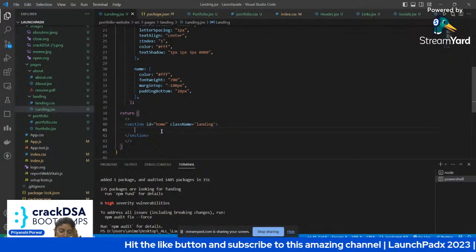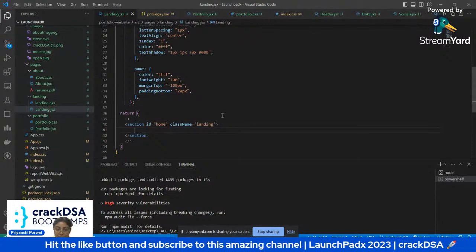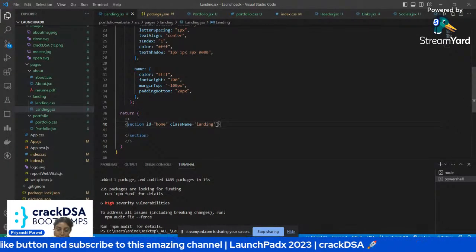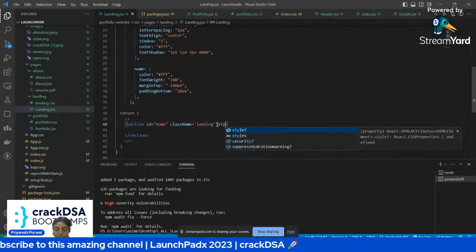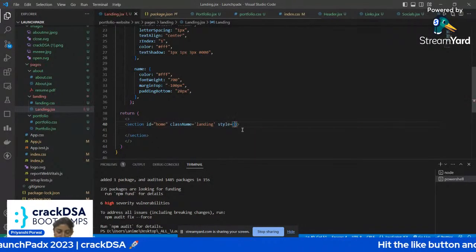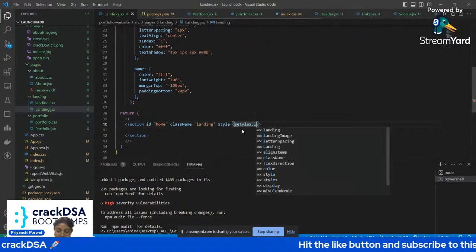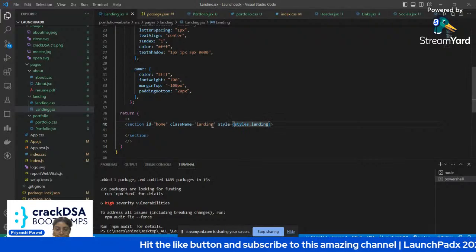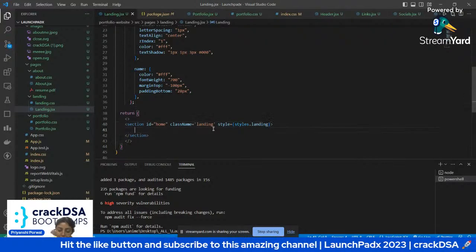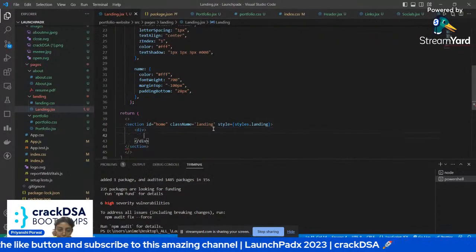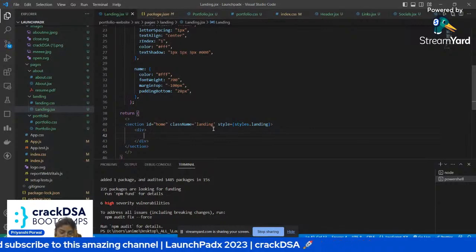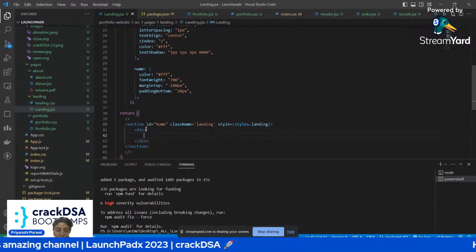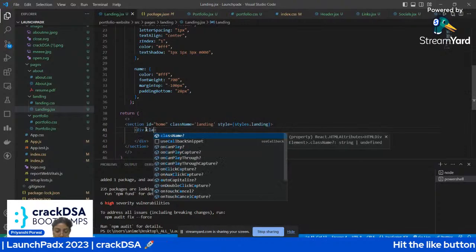As we saw, the first thing that we want to see is that typewriter, that particular text in typewriter, right? So inside of style we will have styles dot landing. This is styles dot landing, and now inside of this we will have another div tag. Inside of this div we will be having our text. Let's quickly give it a class name as well.